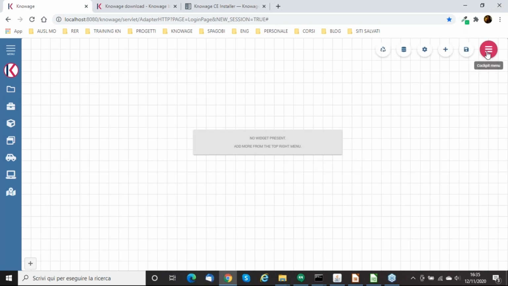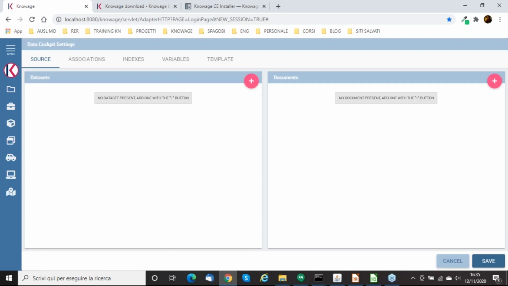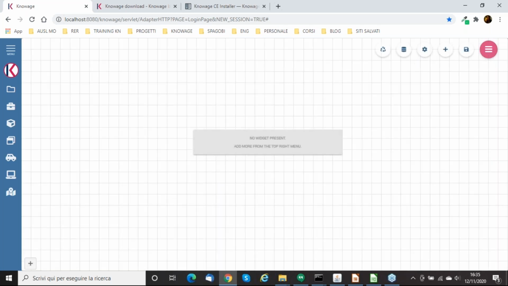We have the cockpit menu, where we have the clear cache. If you see that something happened in the execution mode, or we need the dashboard to be clean, because of course it's using some cache to improve performance, sometimes it's better to click on this clear cache to clean it. And we have also the data configuration button, the generic configuration section, the add widget, and the final one is the save button.